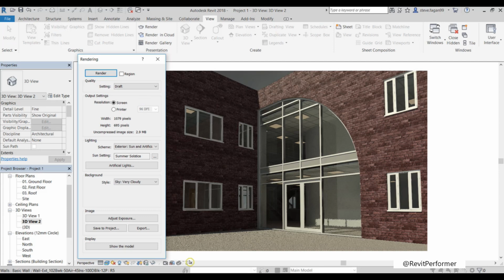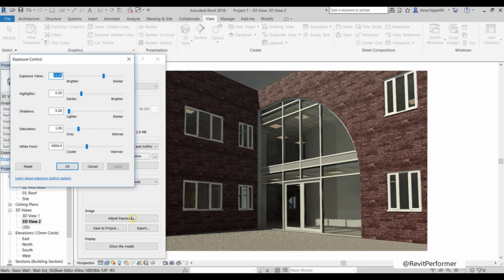So now that we have our rendered image, we have the option of adjusting the exposure of our image. So we can select adjust exposure. So in here, we can make it darker or brighter. We can change the highlights, how dark or light these shadows are, saturation and white point. If we change a lot of the settings and we're not happy with them, we can, of course, reset it back to the original.